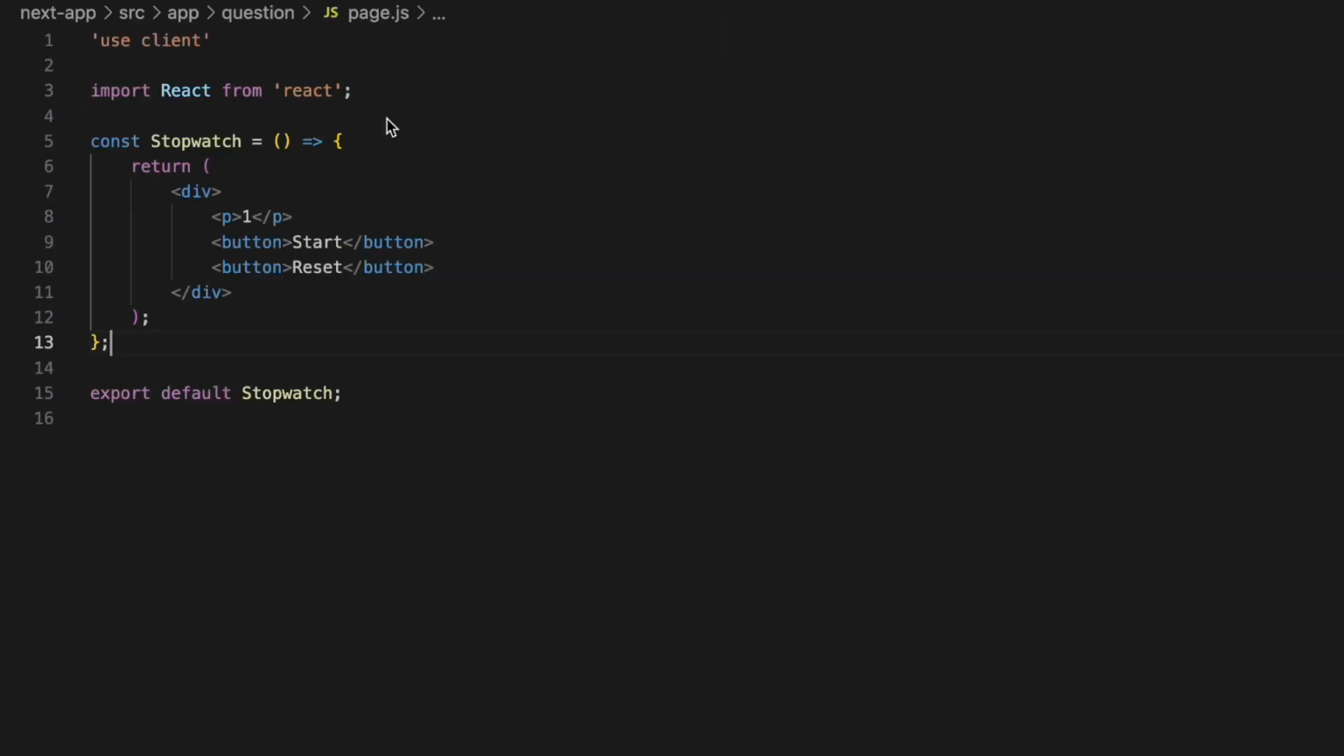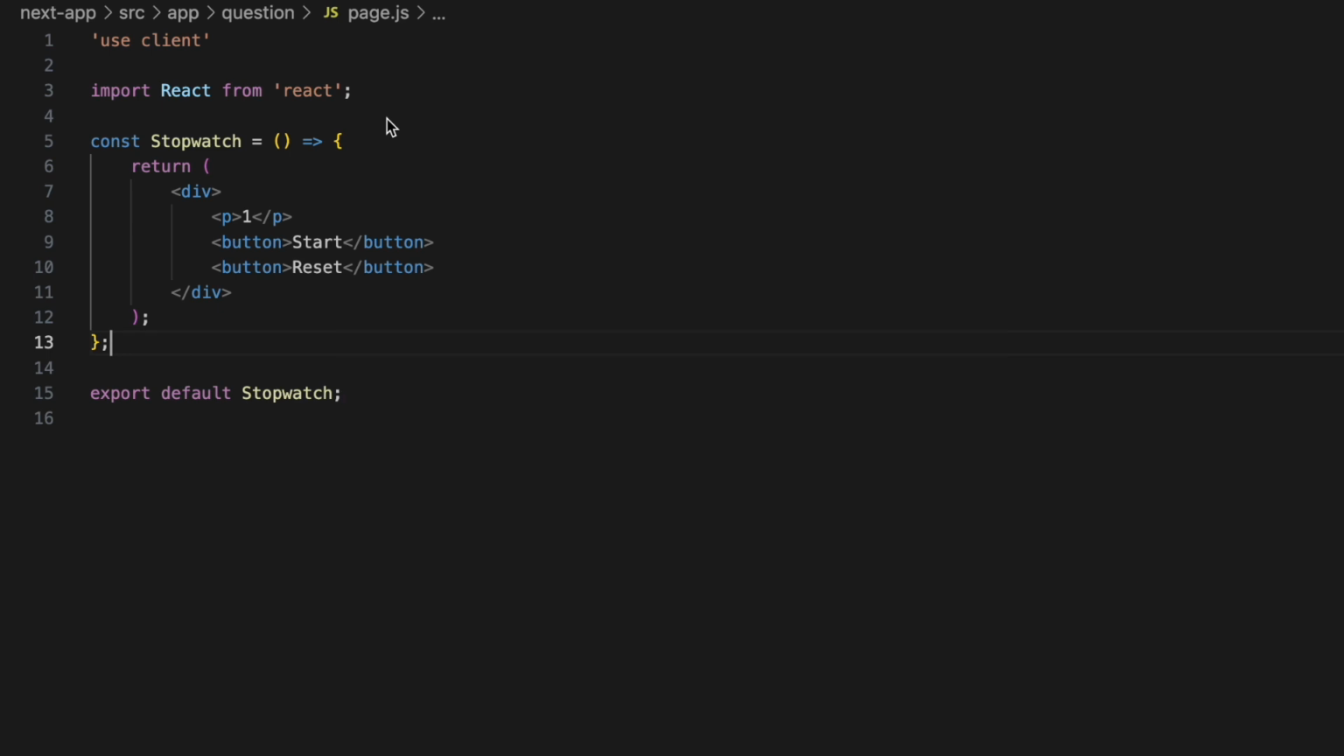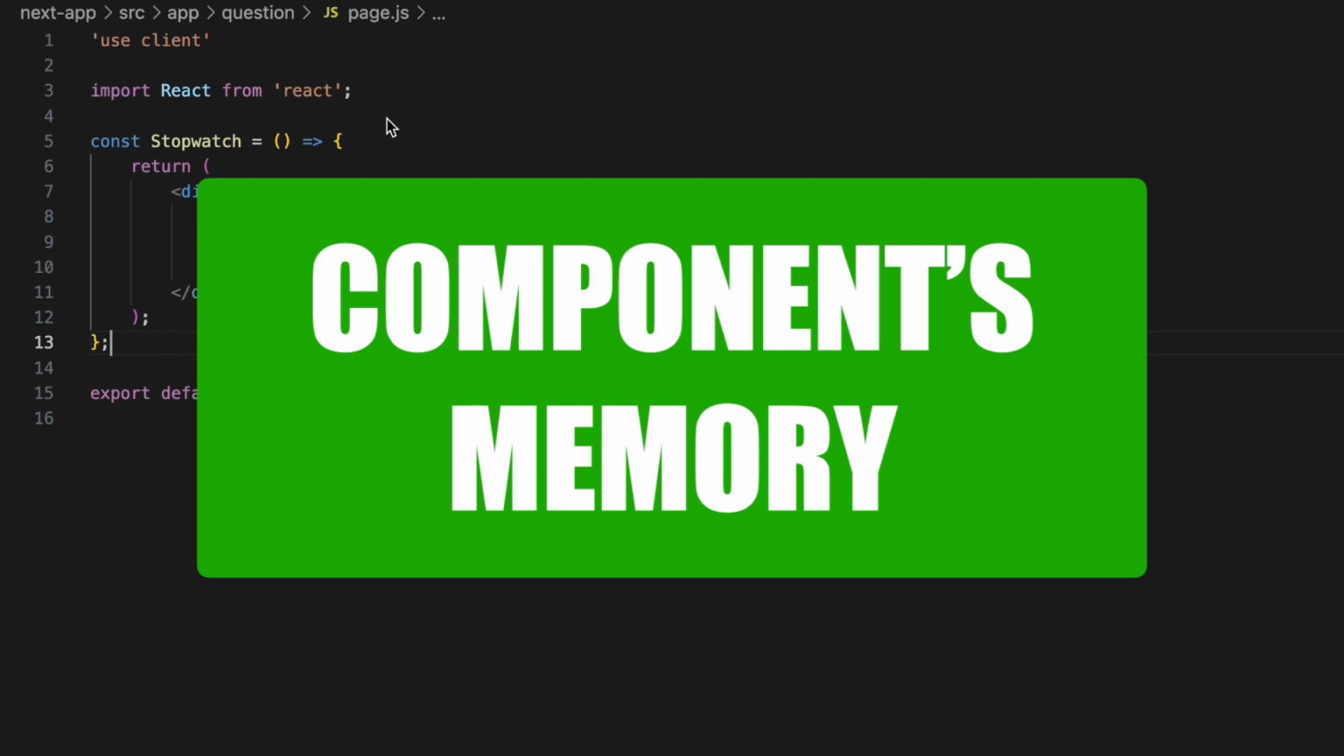We are now going to encounter our first hook, the useState hook. This hook lets us add state variables to our component. State variables are like our component's memory. They help our component remember and keep track of things.